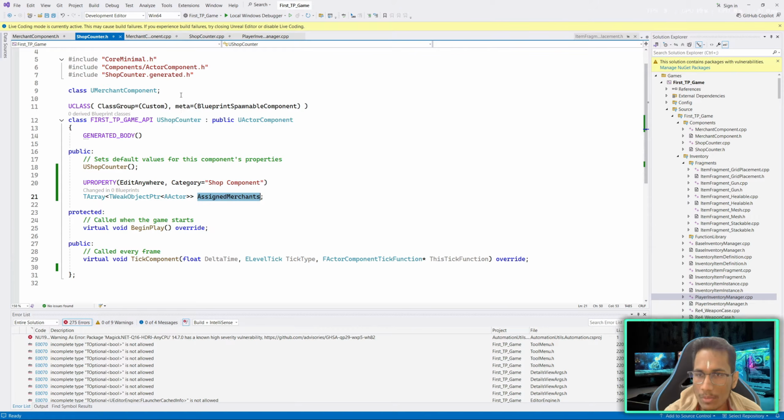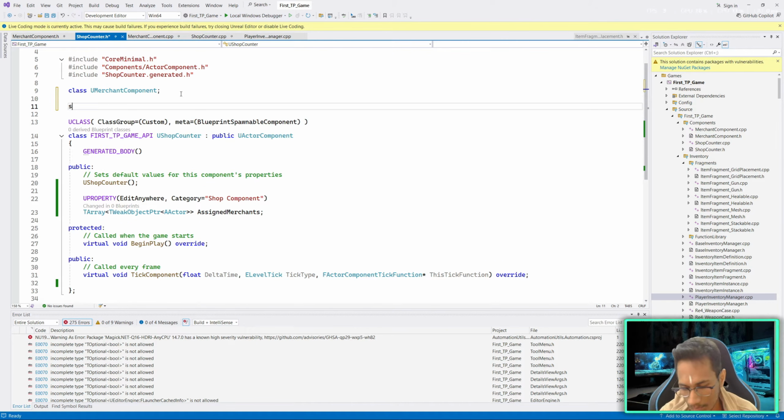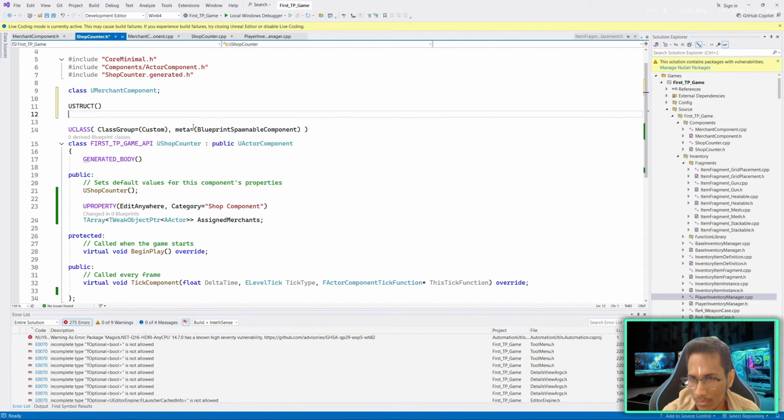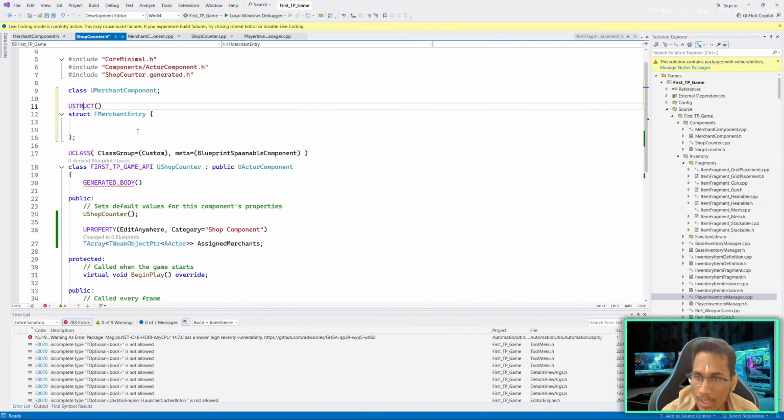So what we will do, we will create a struct. Don't worry, I will explain this weak object pointer, but first I need to set up the situation for you. So we'll say struct FMerchantEntry. And this struct should be available in blueprint, so we'll say BlueprintType, and let's also write GENERATED_BODY because it's going to be in blueprints.